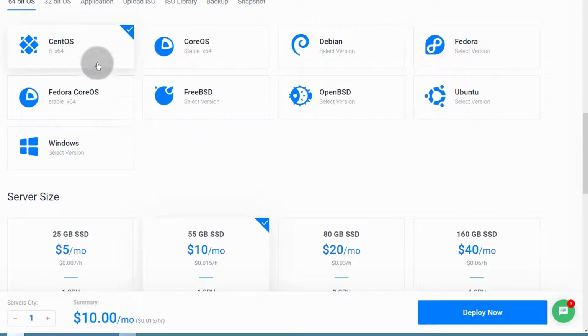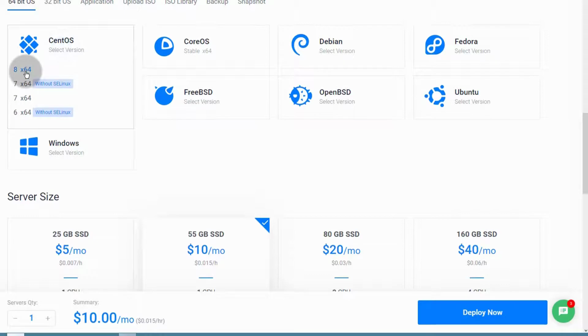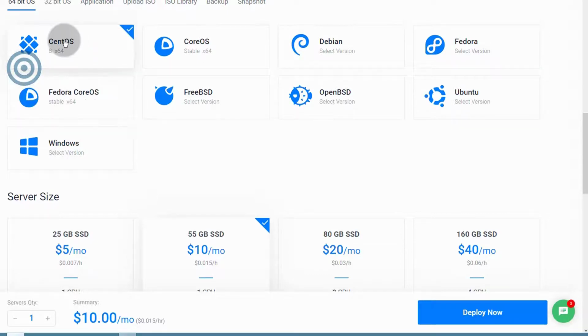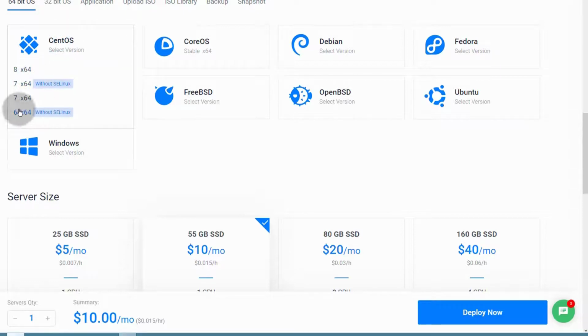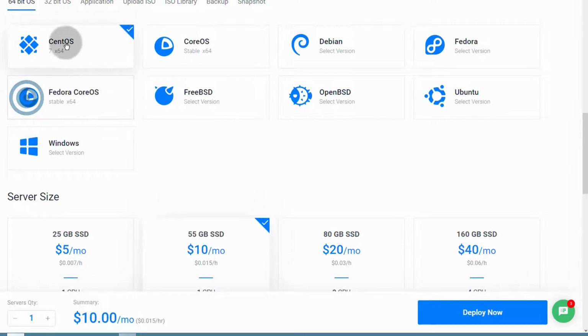So choose your operating system here, and for the next couple of videos that I will be doing, I will use CentOS 8 to install CyberPanel. So for here, let's choose CentOS 8. So click there and choose the operating system that you want to use. I will choose CentOS. Let me choose CentOS 7.